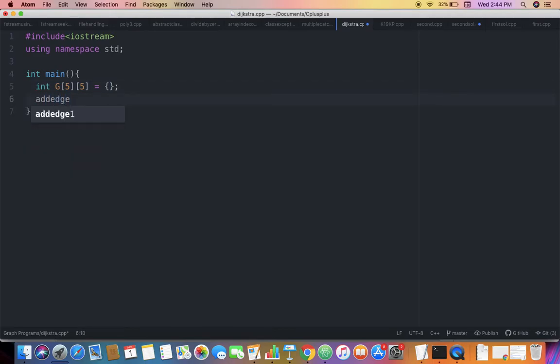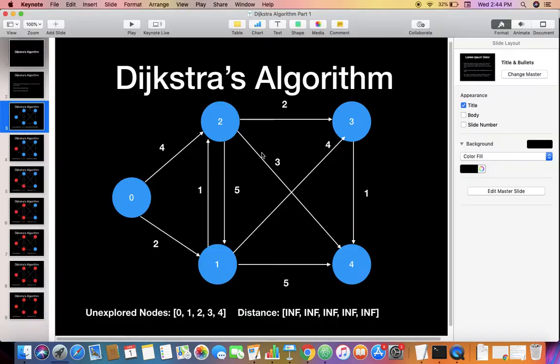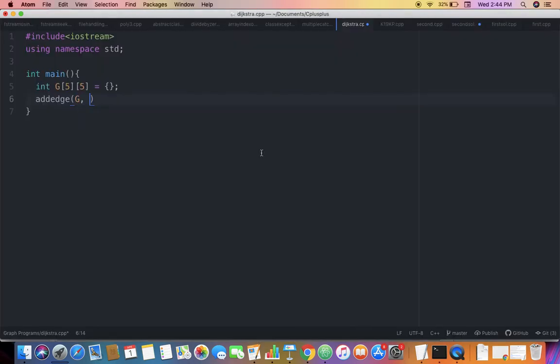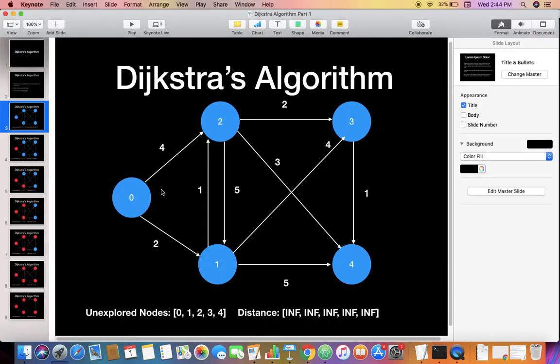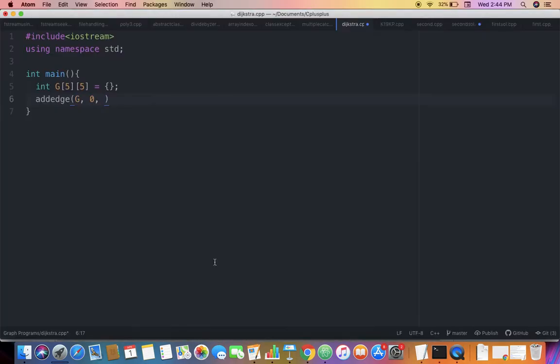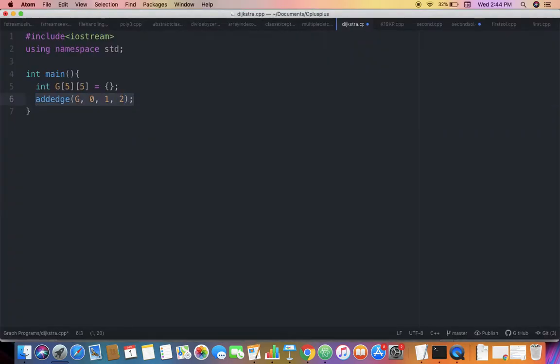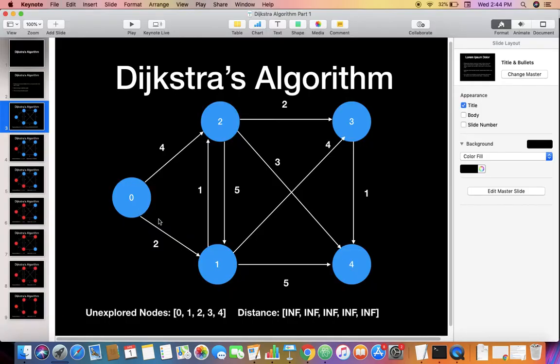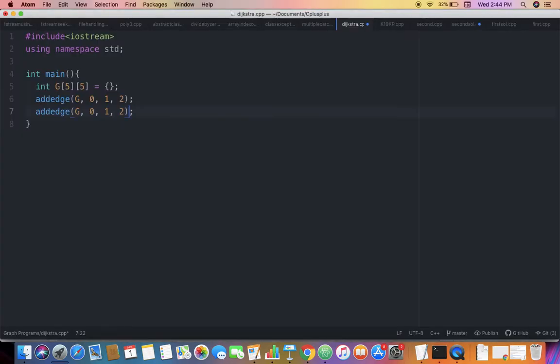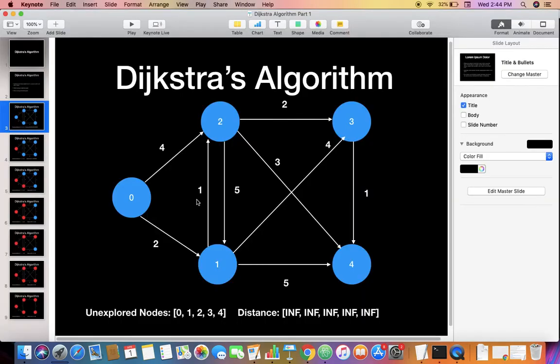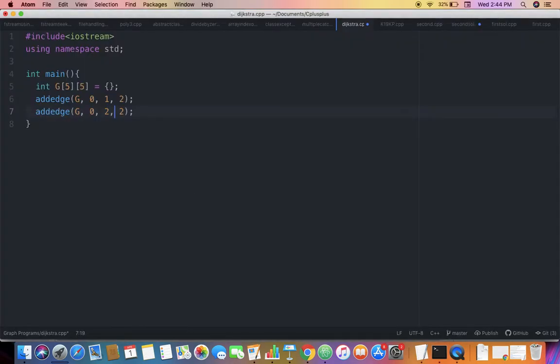And I'll be constructing a function called addEdge, to which I will be passing this graph representation G, and then the vertex, which is the source vertex, which is U. In this case I'm dealing with 0, and the destination vertex, which is 1, and I'll also pass the weight on this graph, 2. The other edge that goes from vertex number 0 is to destination vertex 2, and the weight is 4. Let's look at the other one.